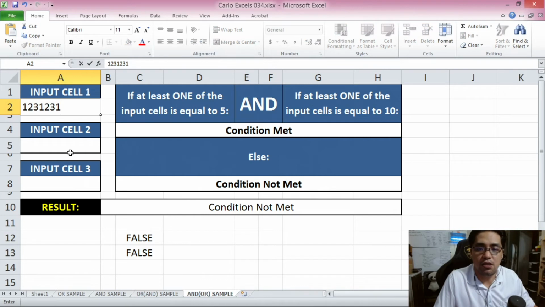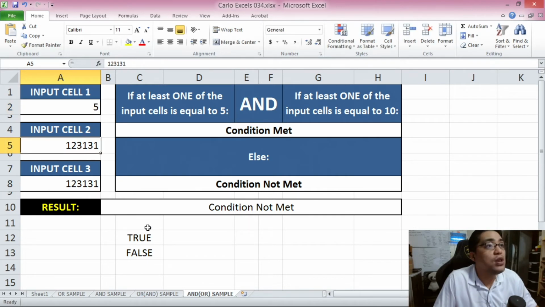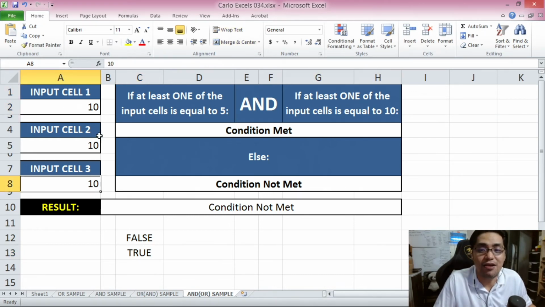So let's input values over here. Condition is still not met because one of those cells is not equal to 5 and one of those cells is not equal to 10. So if we put a value here, let's say on cell 1, let's put a 5 here. You will notice below that the first condition is now turning out to be true. But of course, because of how the AND function works, both conditions need to be true. So if you have all of them having 5, then only the first condition is turning out to be true. If all of them have a 10, in this case, only the second condition is turning out to be true because you have at least one 10 here but no 5s.